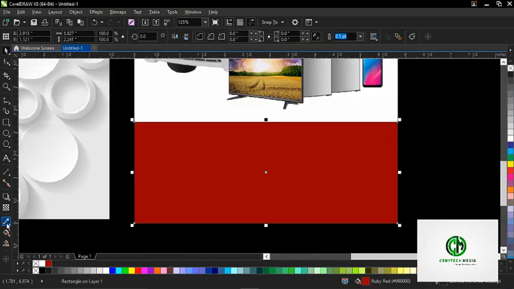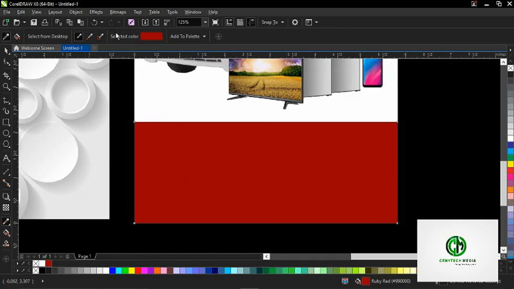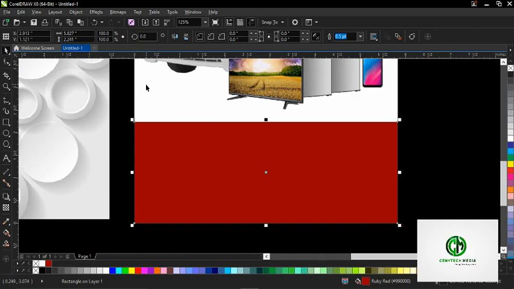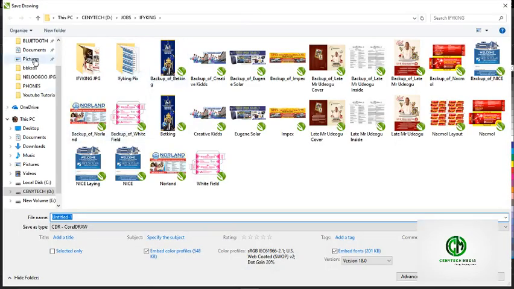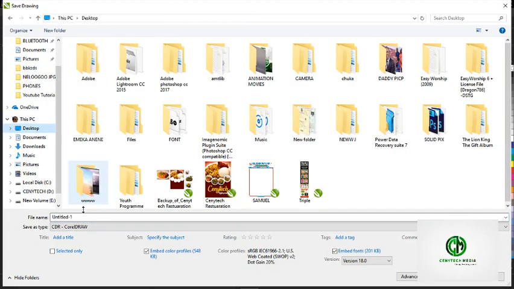With the help of the eyedropper, I've been able to select the color. You can use the eyedropper to select color from anywhere. So right click, and let's remember to save. Control S, or you go to this icon here that shows save. Then I save it to the desktop as Draw Niger flyer, and press save.